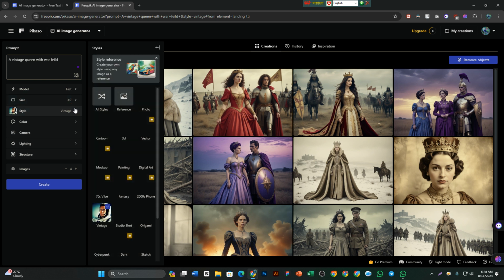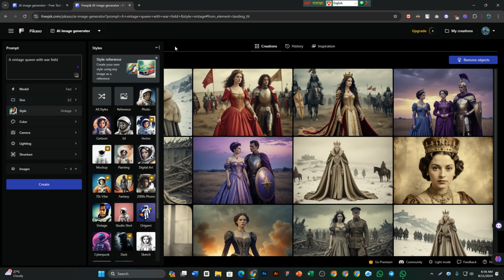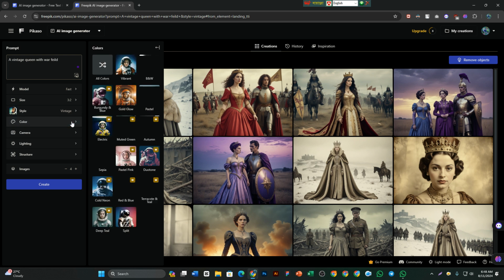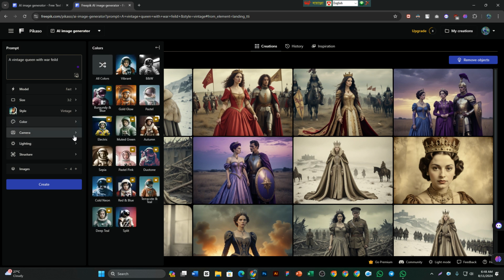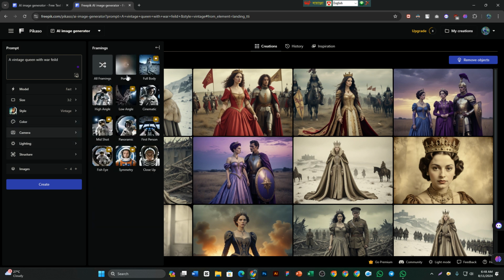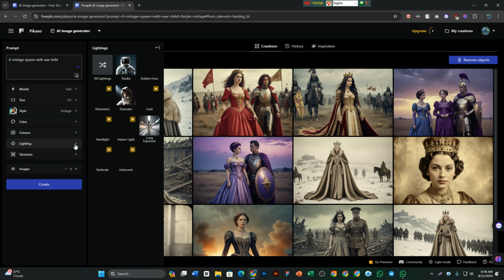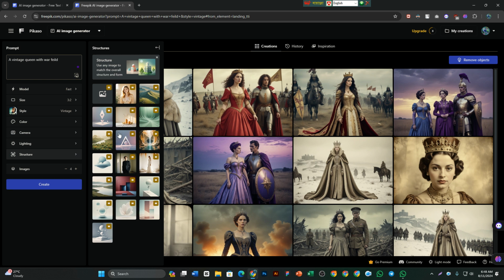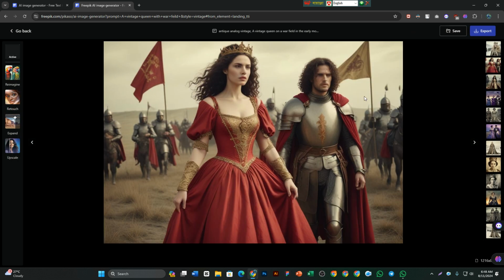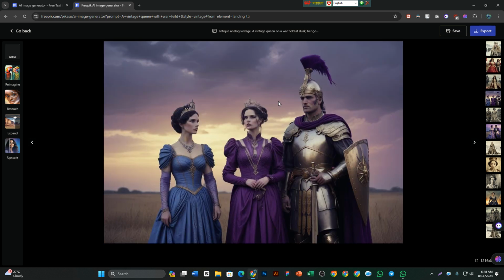You can choose here size, style, color, which type of color you want, camera raw, high angle, lighting. So you can customize all the things manually, and there are some premium options, you can use it premium, but I think it's free. Tap here and you can export it. You can see it looks pretty.